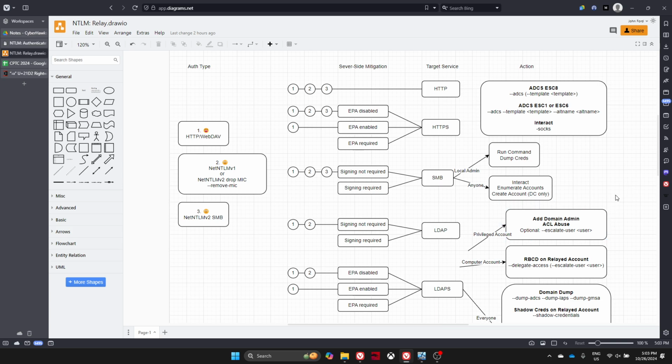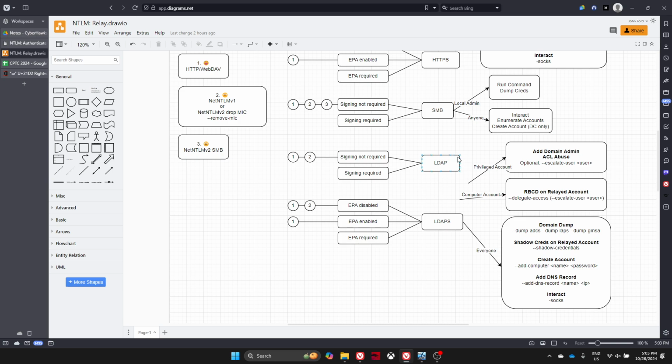So LDAP is the yay one. We are happiest if we can relay to LDAP, because relaying to LDAP, you can dump information about the domain. Low privileged domain accounts communicating to LDAP can get domain information, right? So you can get a list of users, list of computers, that kind of stuff, right?